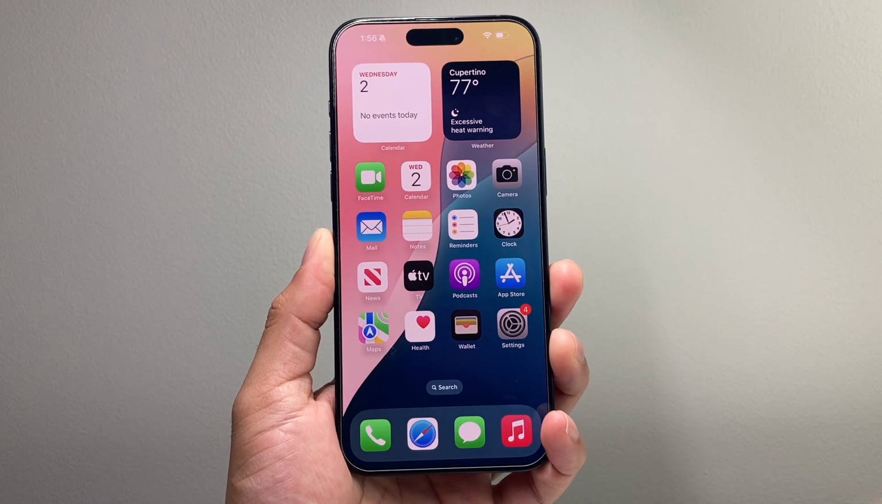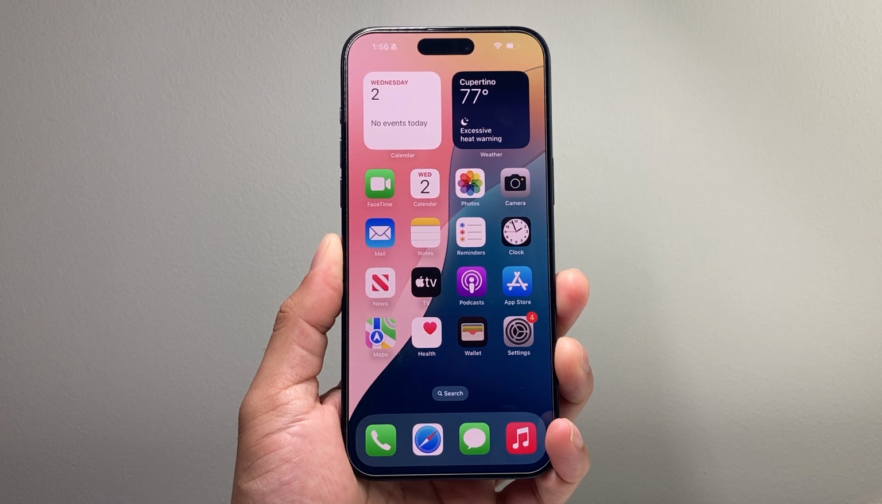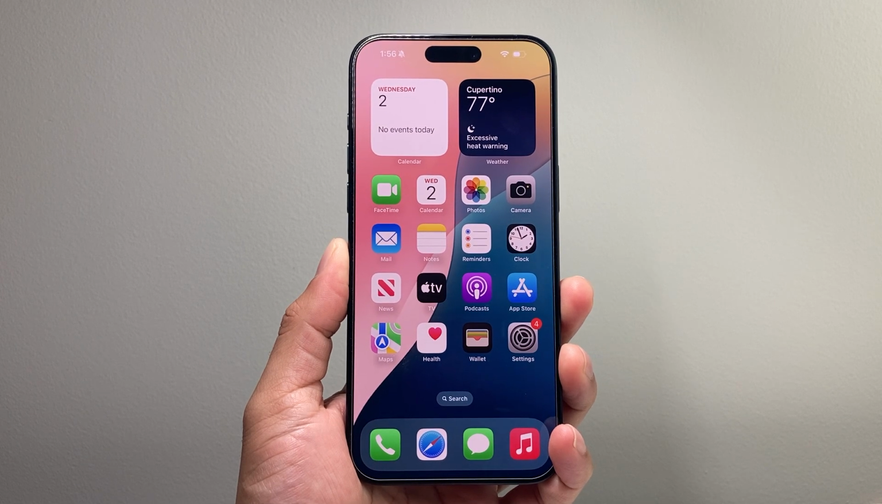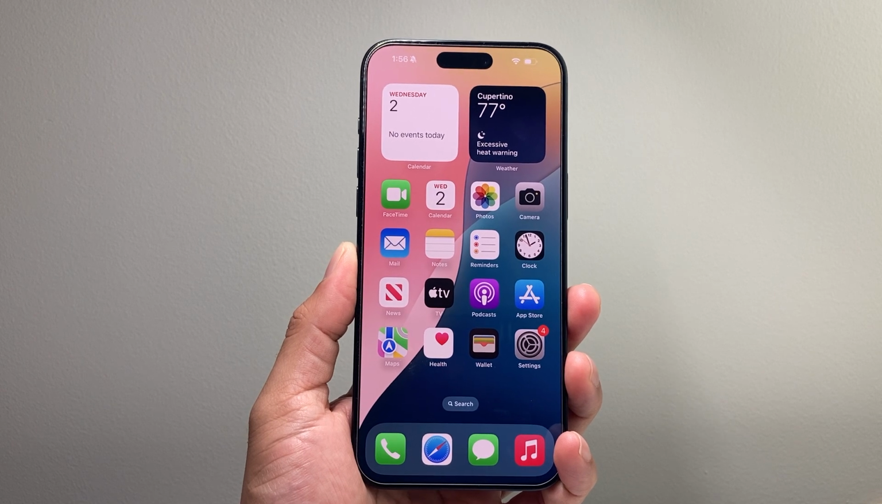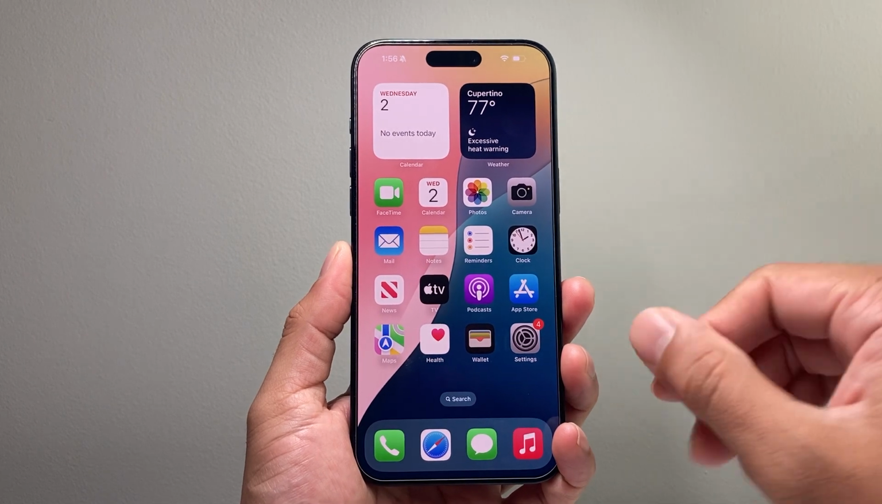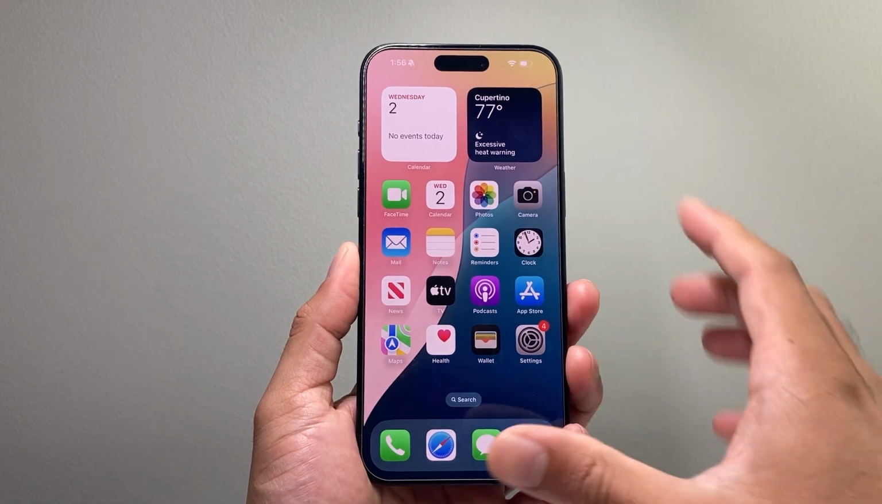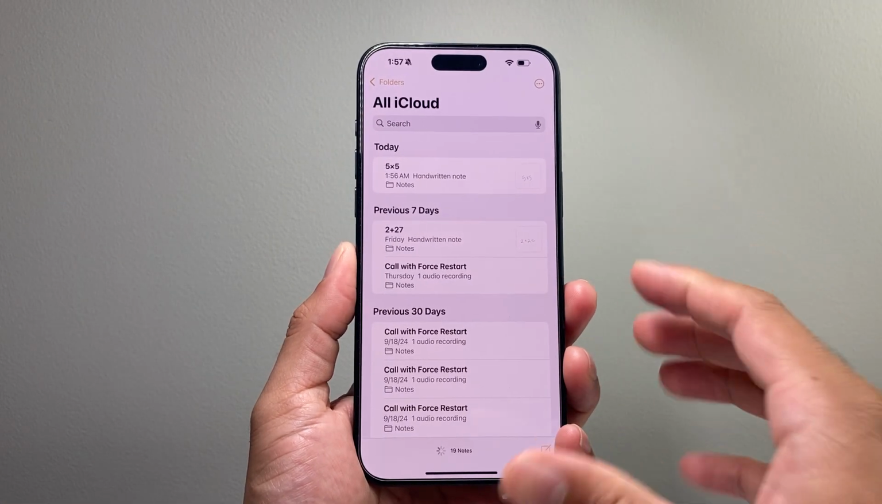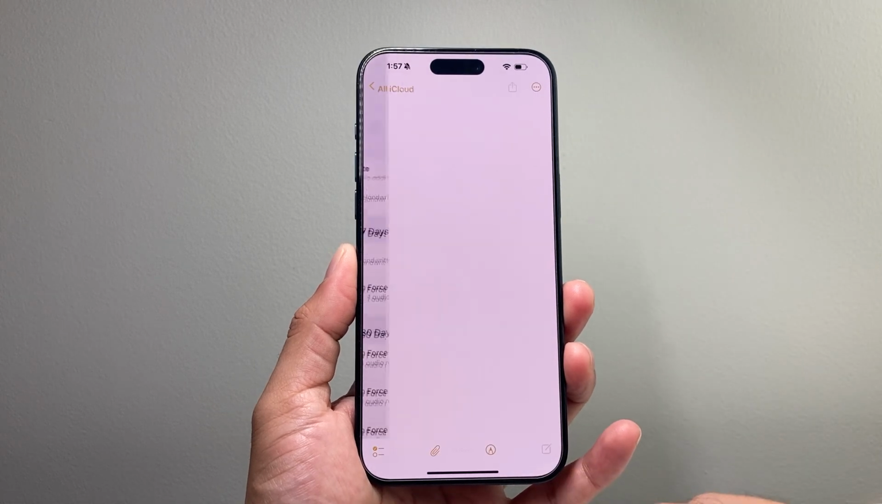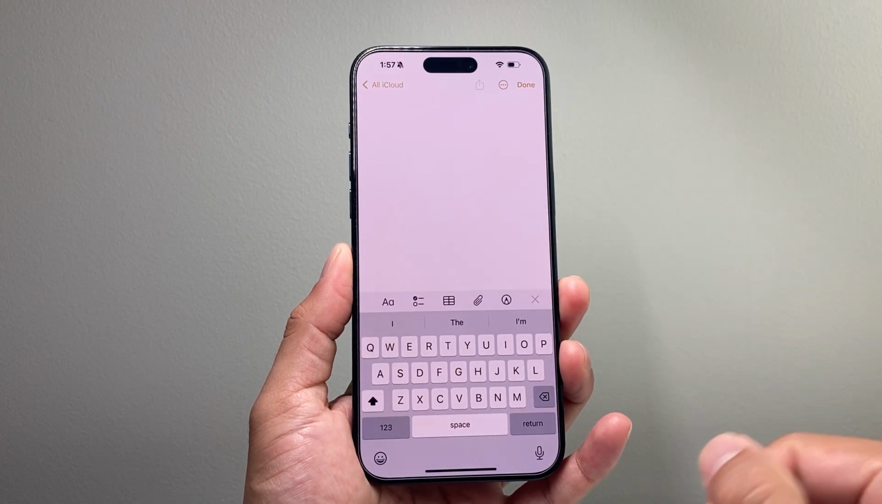In today's video, I'm going to show you how to do math notes and calculation on the latest iOS 18 with this big update. Now you can actually write out your math equation and have the phone solve it for you. So in order to do that, all you're going to do, after updating to iOS 18, is go ahead and open up your Notes app. And once you open up your Notes app, you're going to click on that icon to compose a new note.